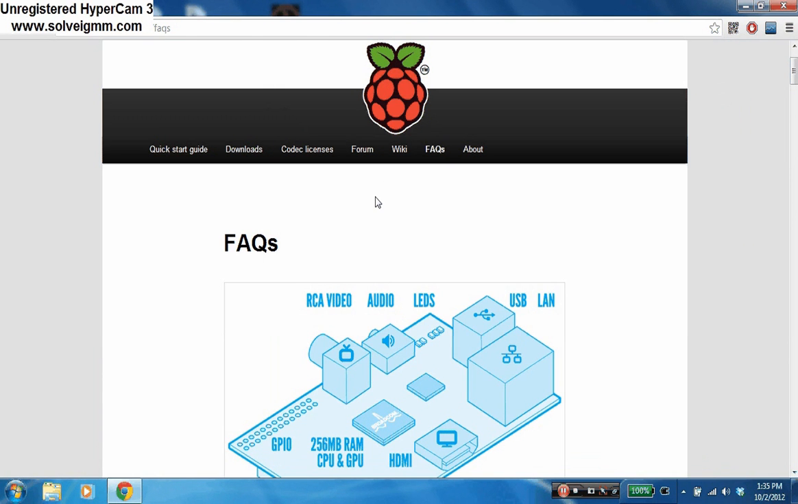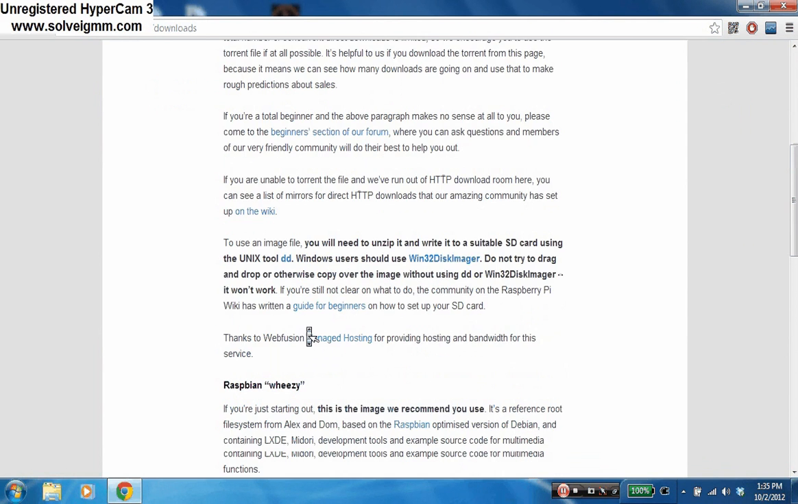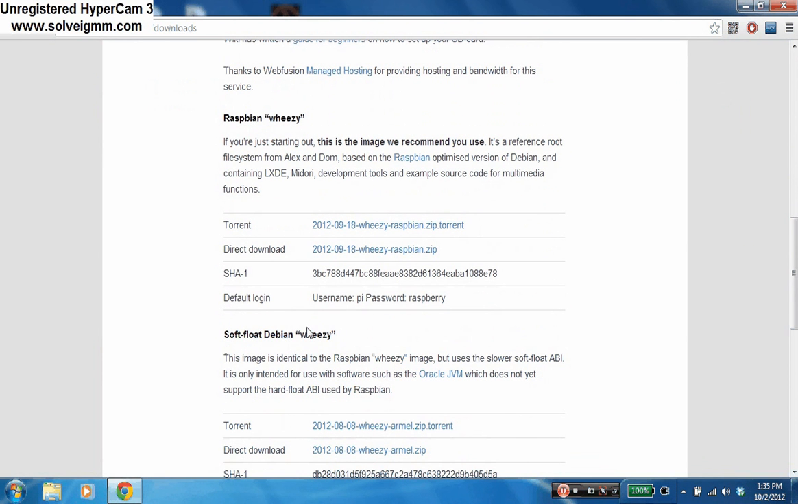Now, the next thing you're going to need is the actual operating system, and it is on the Raspberry Pi homepage under Downloads. Now, we're going to do something pretty basic. What we're going to be using is Raspbian Wheezy, and there's a torrent download and a direct download, so you're going to go ahead and pick one of those.